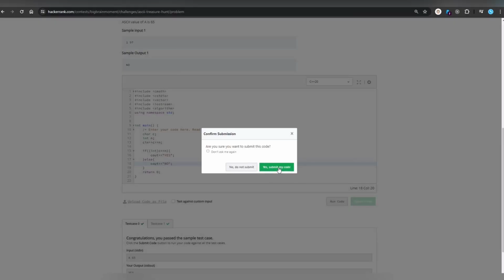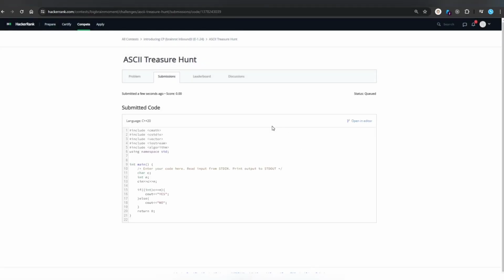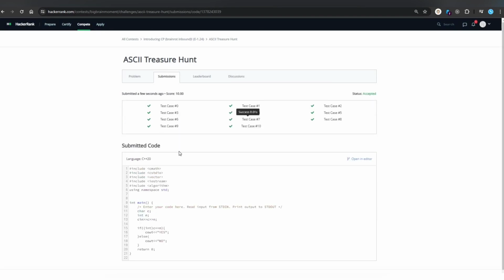And if you submit it, it'll actually check against our hidden test cases that are there. So here you can see that it passed all the test cases. So hence you're getting the complete score of 10.